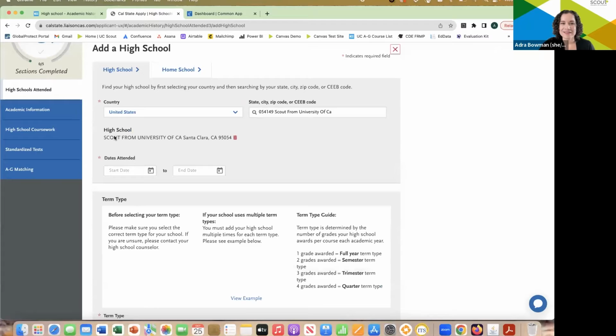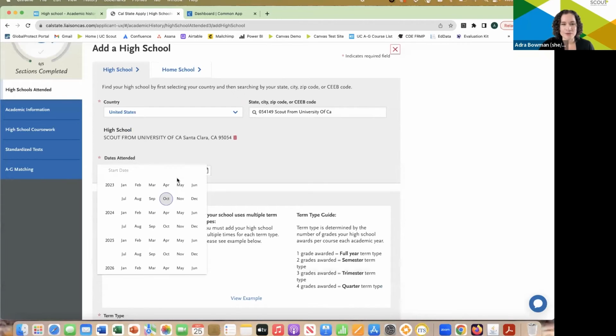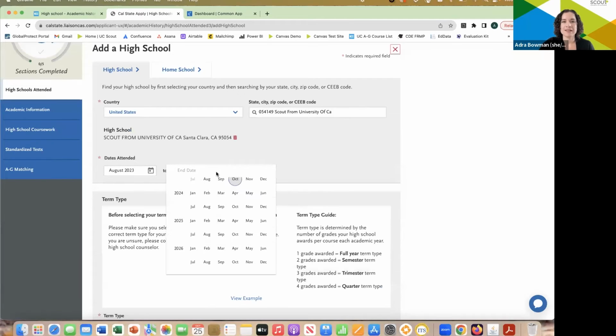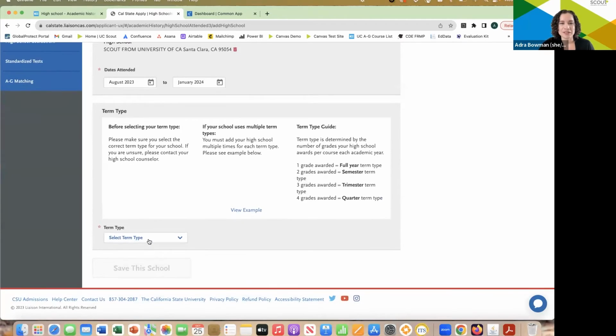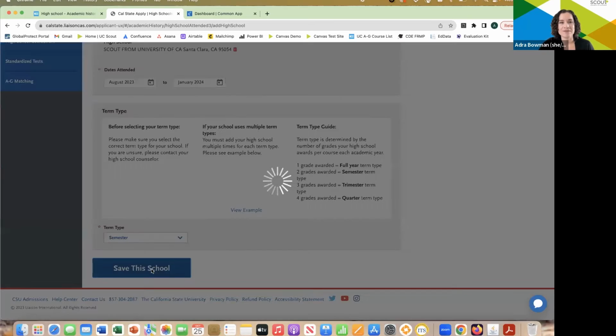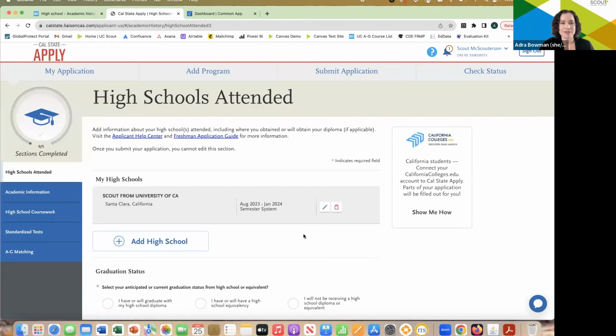You'll select Scout from University of California and then add the dates that you attended. So if you only took a course in fall 2023, you'll select August 2023 through January 2024. Next, you're going to scroll down to term type, which is semester, and save this school to add it to your application. You'll then need to add the individual course or courses and grades you received from UC Scout.